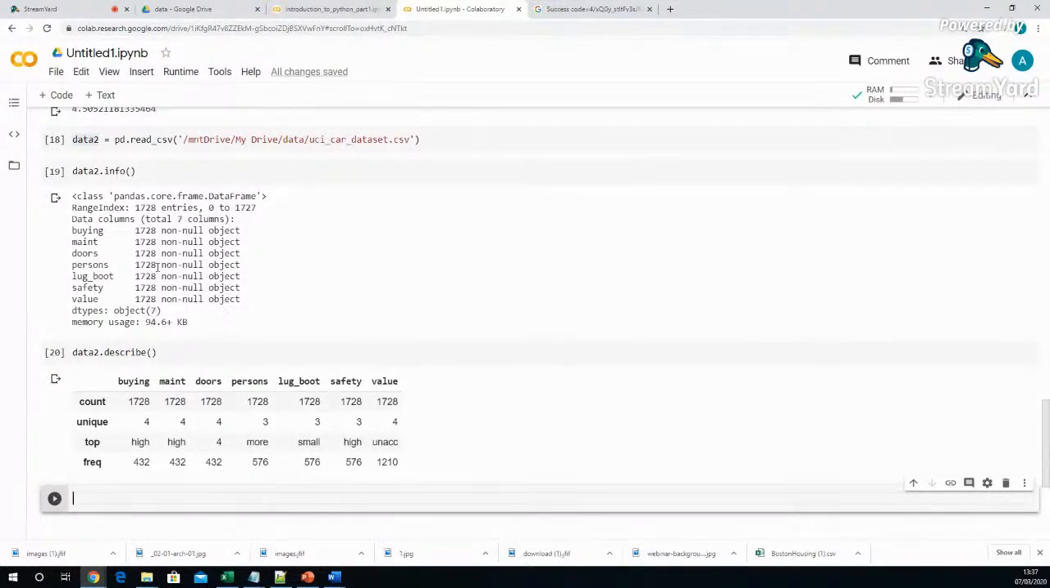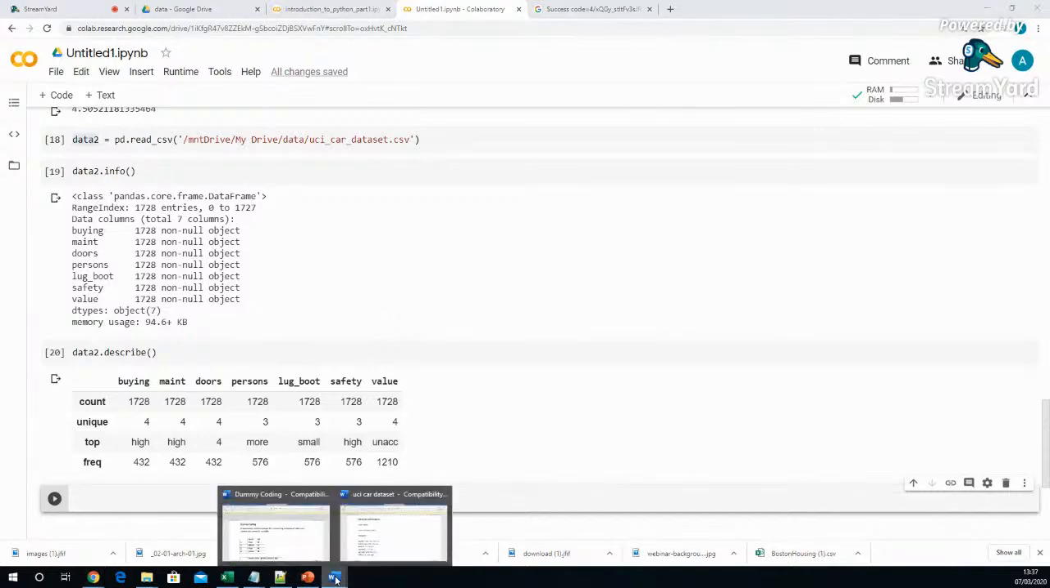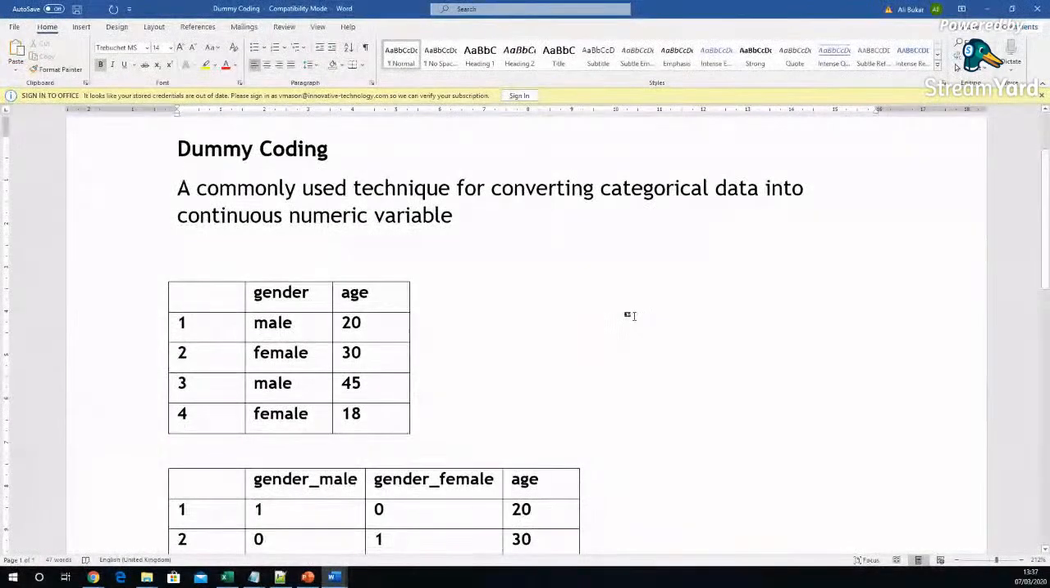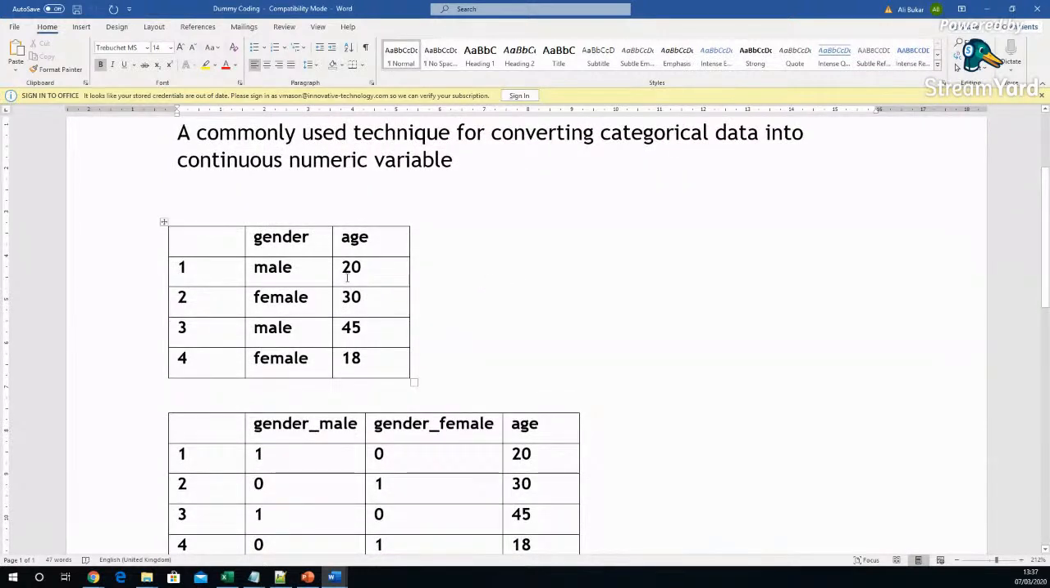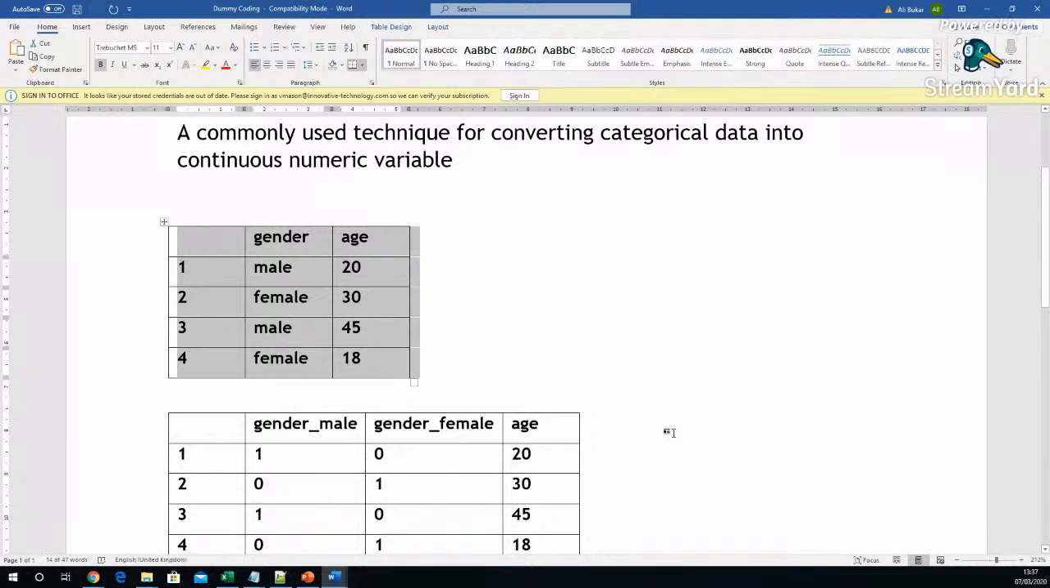So it expects you to give it numeric data. And how do you convert this data to numeric then? For instance, for all of them here, none of them is numeric. So we have to find a way of converting them to numeric. There are several ways of doing this, and one of them is called dummy coding. I'll tell you more about this dummy coding. So what dummy coding does is, look at this example I have for you here.